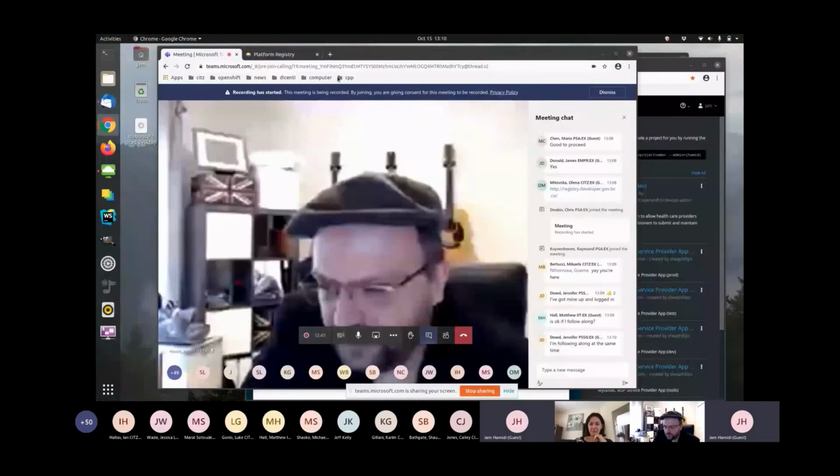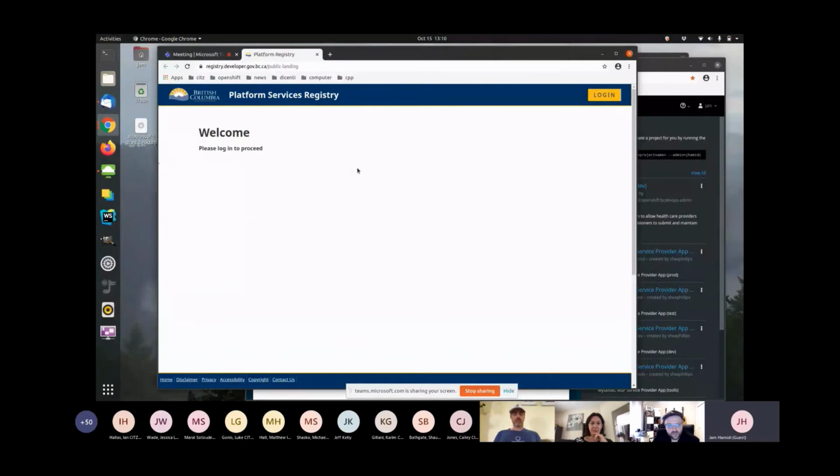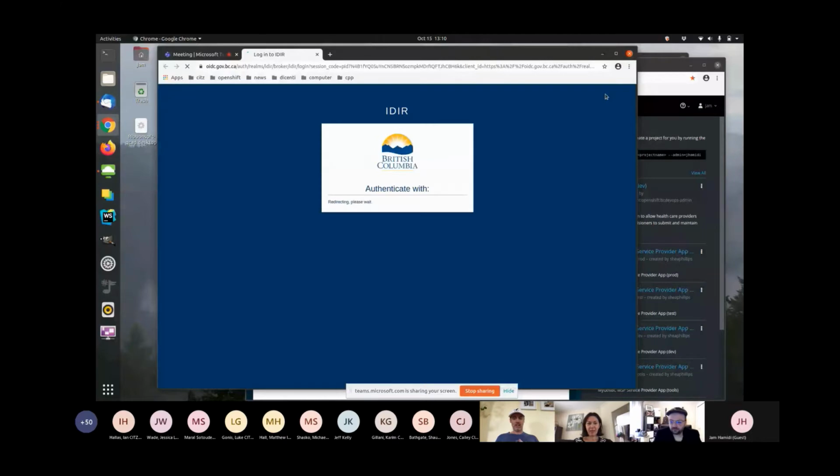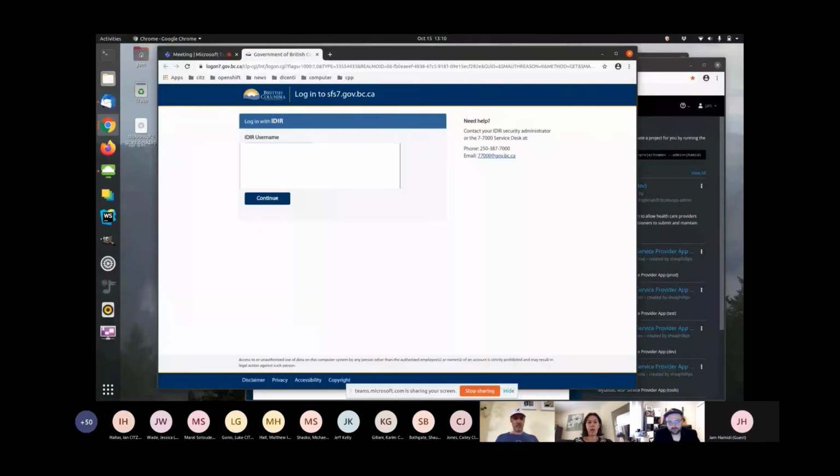Okay. So it says welcome. Please log in. So I click on login screen. So now we are still working on the user experience side of things, so it will look more friendly in the next iteration. But for now, you just click the login button. It's only connected to the IDER identity provider at the moment, so it would have to be someone with an IDER account to submit the request. Please go ahead, Jem.